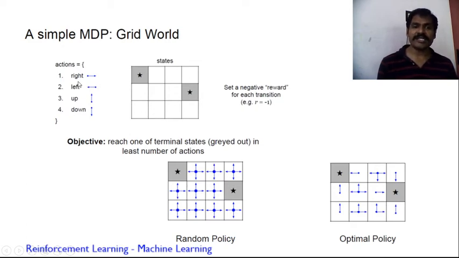And actions: say if I place a robot here, it should move to either this terminal state or this terminal state. It may move right, left, up, down, all these are the actions, and it may get a reward of -1. So we are going to set a negative reward for each movement, for each action, each step, that is -1. So if I place the robot here, it should reach either this or this with the maximum reward.